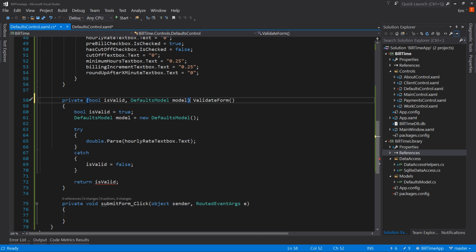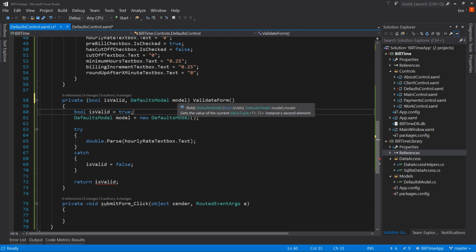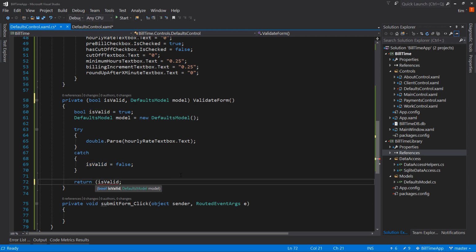Okay, that's a tuple. So I'm returning two different things instead of just one value. So let's call it tuple, T-U-P-L-E. And that is introduced natively, I believe it's in 4.6.2 of the .NET framework. But before that, you can add the NuGet package. I believe it's value tuples, I believe it is. And then you can use the same functionality. So now, instead of just is valid, we'll return that and the model.